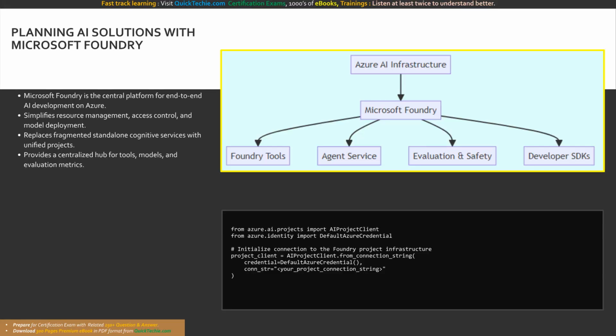Welcome to this critical module on designing Azure infrastructure for AI applications and agent-based solutions. When building enterprise-grade generative AI applications, the foundational architecture dictates your project's scalability, security, and long-term success. Azure provides numerous standalone AI services, but provisioning and managing these individual resources manually can quickly become overwhelmingly complex. This is exactly where Microsoft Foundry enters the picture.